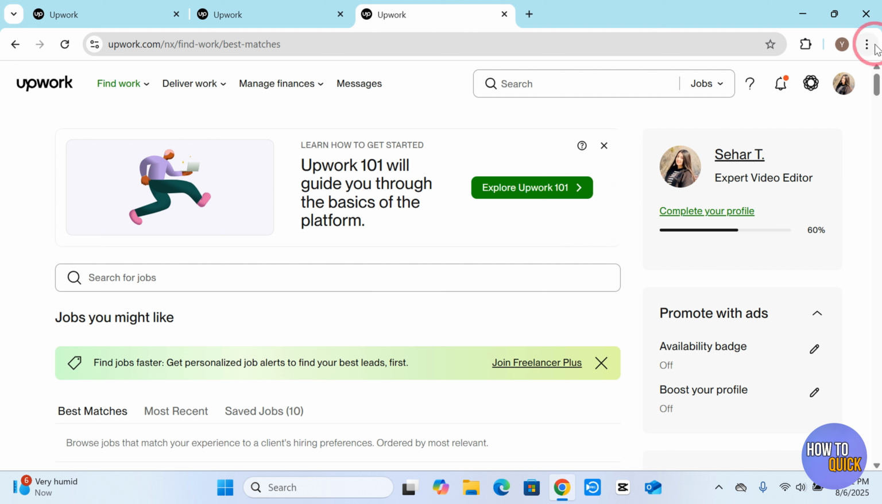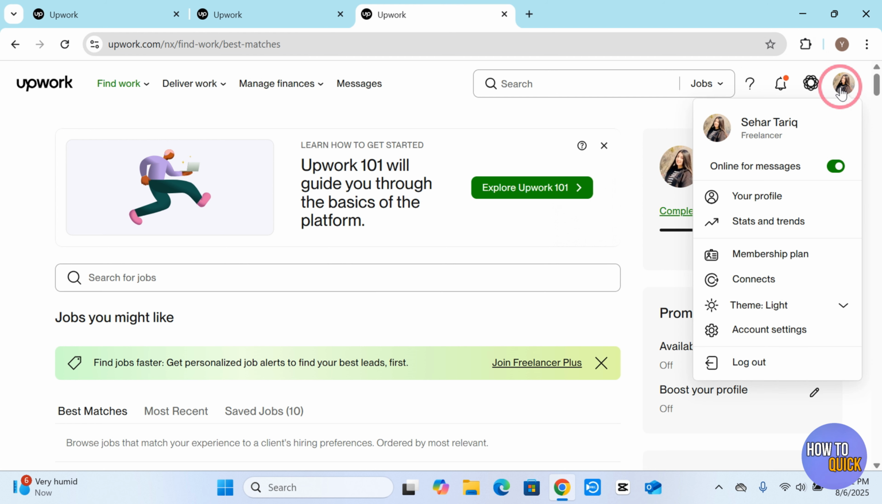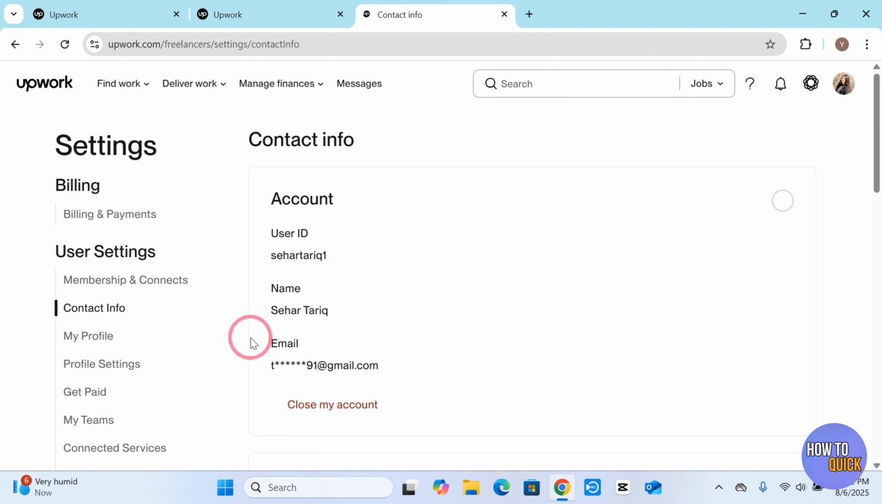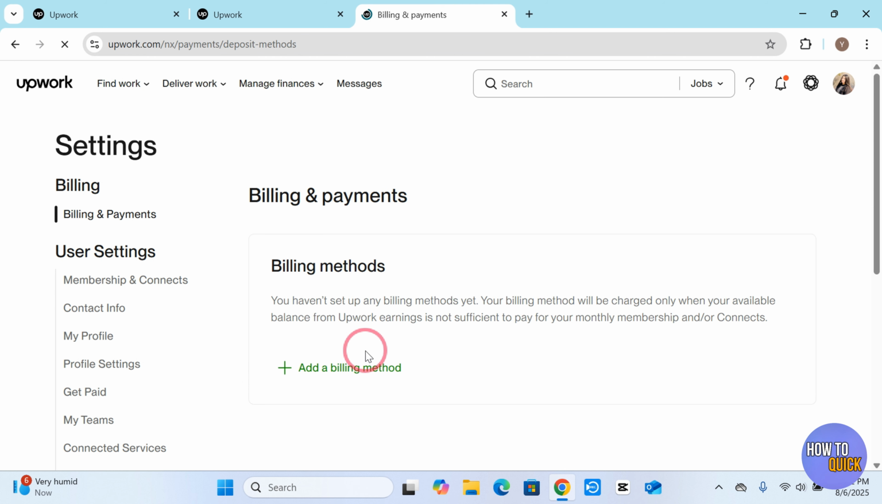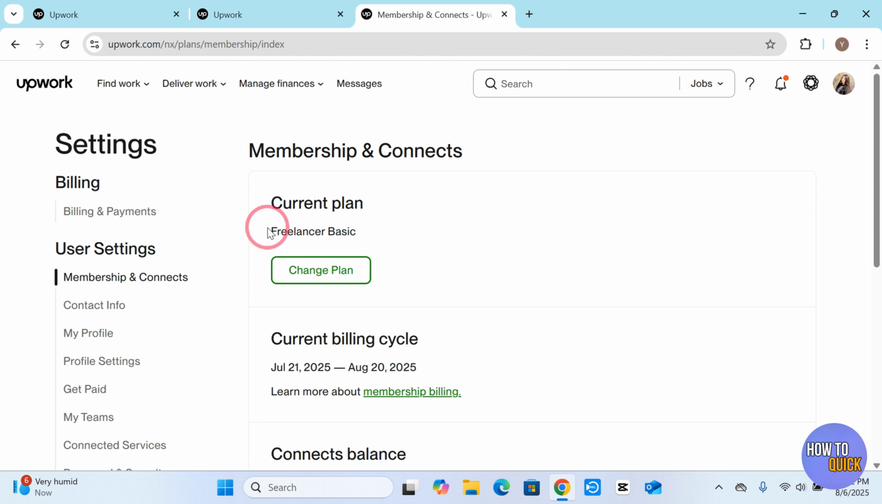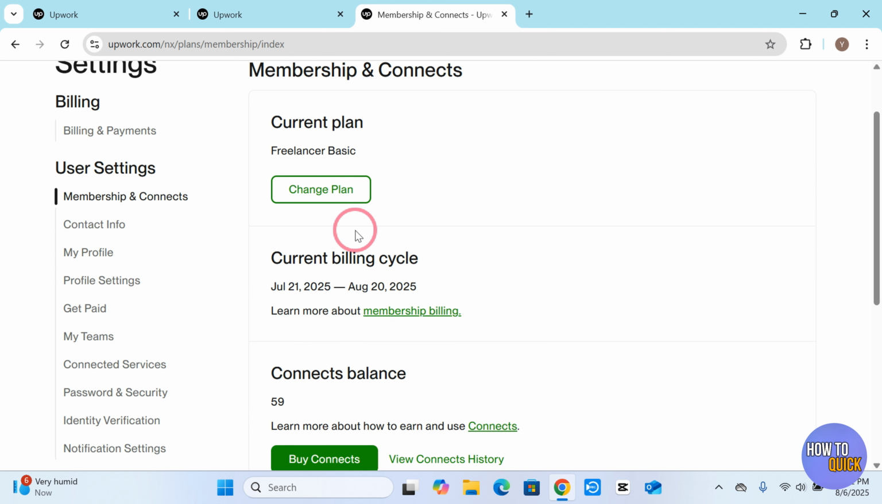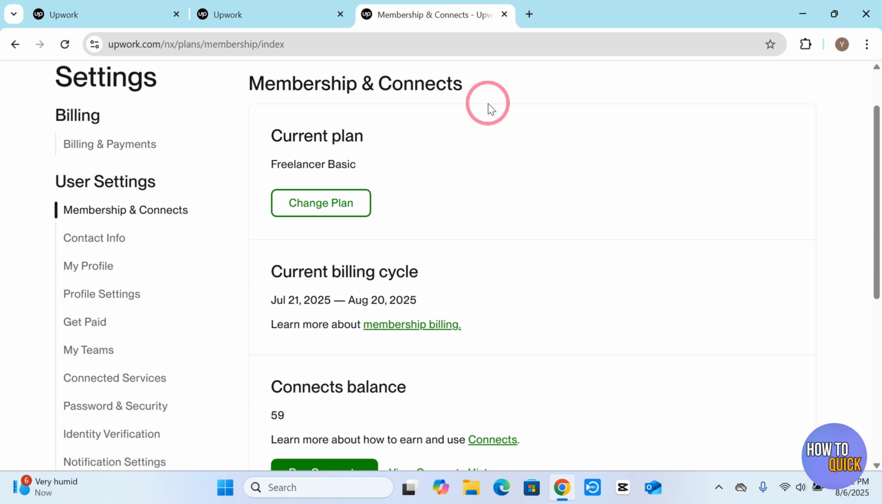Now once you start earning money, you have to click this profile icon over here, and then you have to click account settings. On the account settings, you get many options like the billing and payment option. Here you add the billing methods. I haven't set up any method because this is the billing method that I would have to use to buy Connects and any monthly membership that I have, but I'm on the basic plan, and that is a free plan. I have the freelancer basic, but if you want to upgrade, you have to add a billing and payment method to buy Connects or adding a membership.